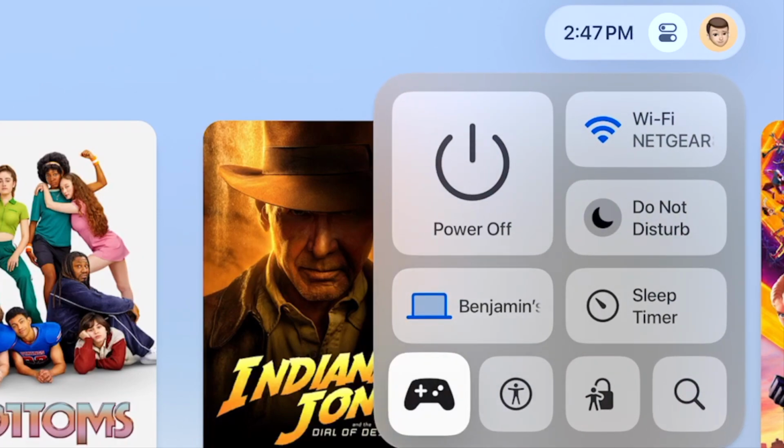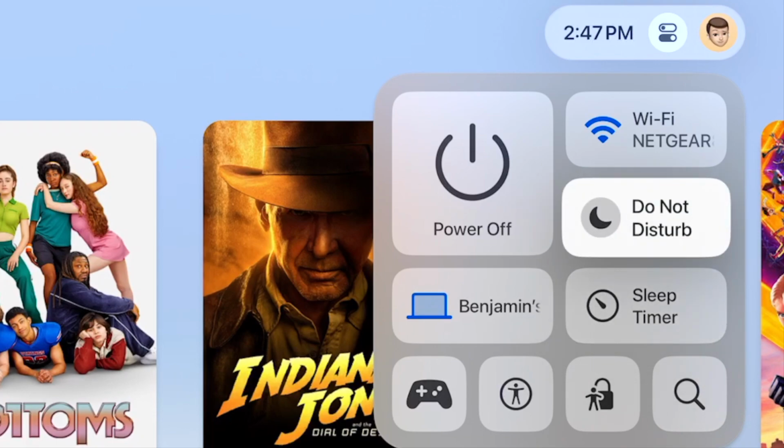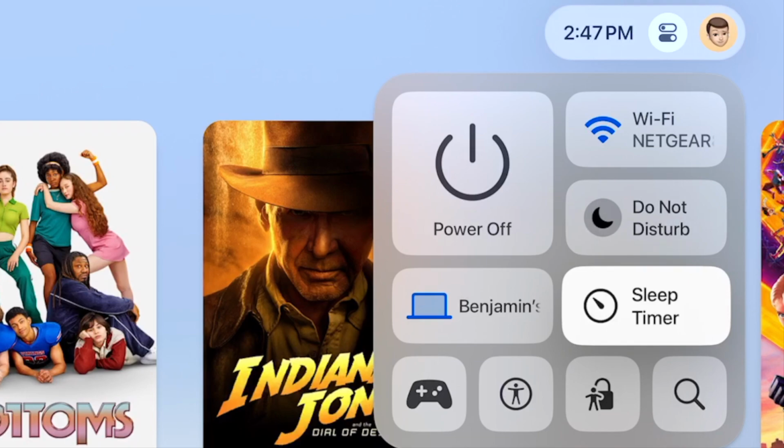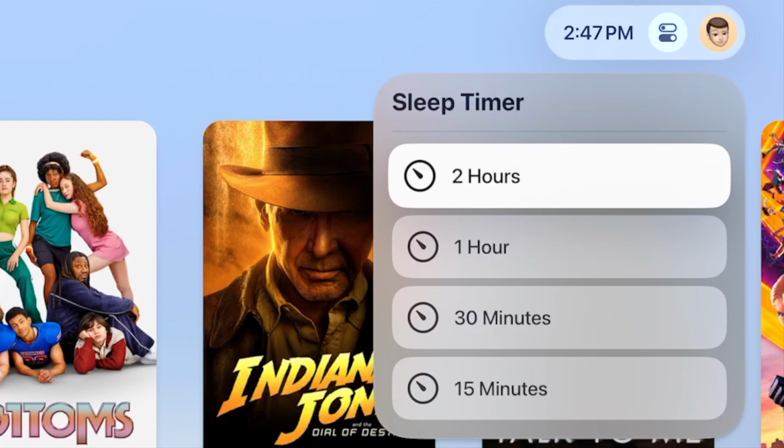And then also down here we have controls for your game controllers if you had any of those connected. We also have, I believe, accessibility controls maybe right here. You also have parental controls, and then you have search, of course. And then up top here we have Wi-Fi and your focus mode, do not disturb mode. And then we have a new sleep timer function here. So now you can set a timer for how long you want the Apple TV to wait before it goes to sleep.